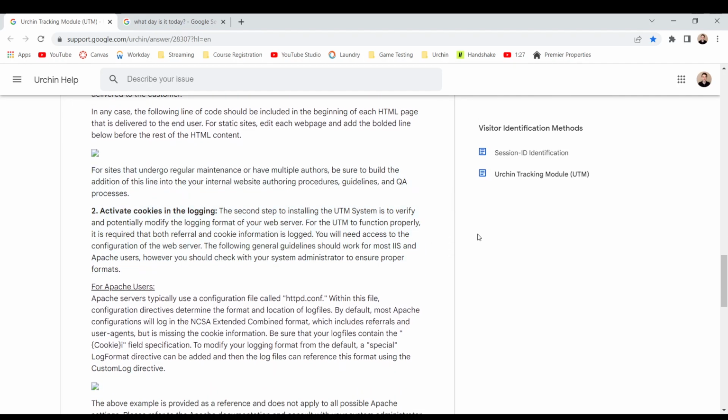Step 2. Activate cookies for the logging. The second step to installing the UTM system is to verify and potentially modify the logging format of your web server. For the UTM to function properly, it is required that both referral and cookie information is logged. You will need to access the configuration of your web server. The following guidelines should work for most IIS and Apache users. However, you should check with your system administrator to ensure proper formats.